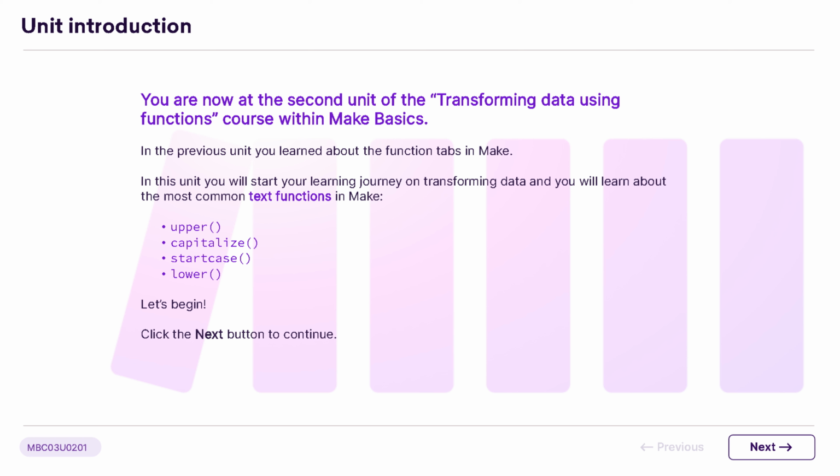Welcome to the next phase of your journey in mastering data transformation with Make. In this segment, we'll dive into some essential text functions which are pivotal for customizing and fine-tuning your data presentations.